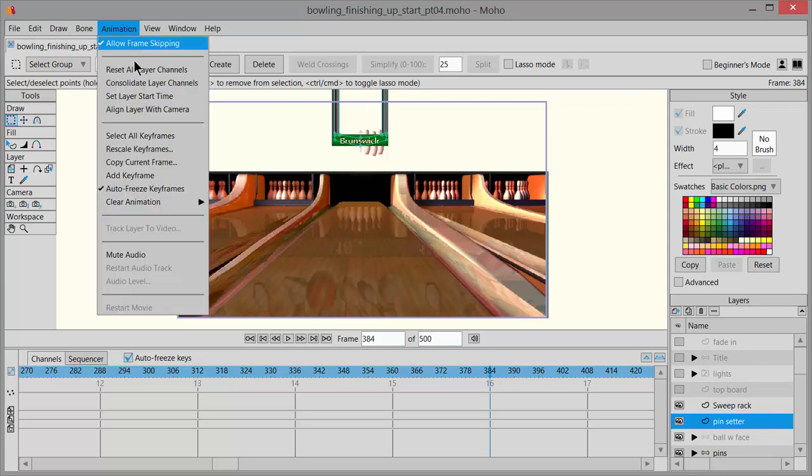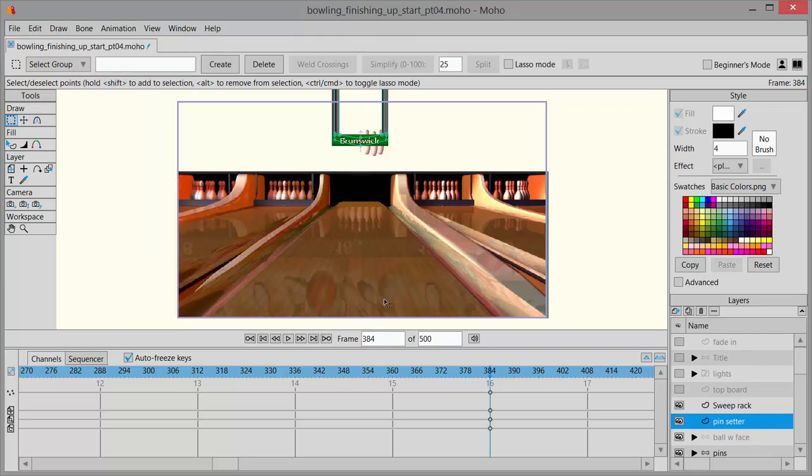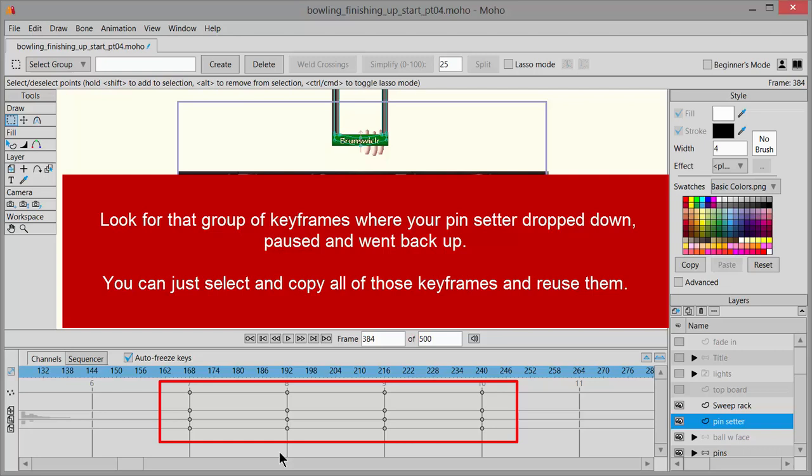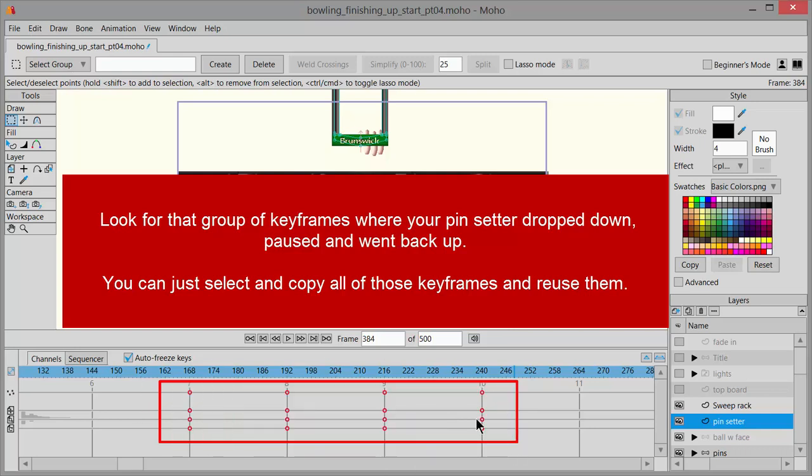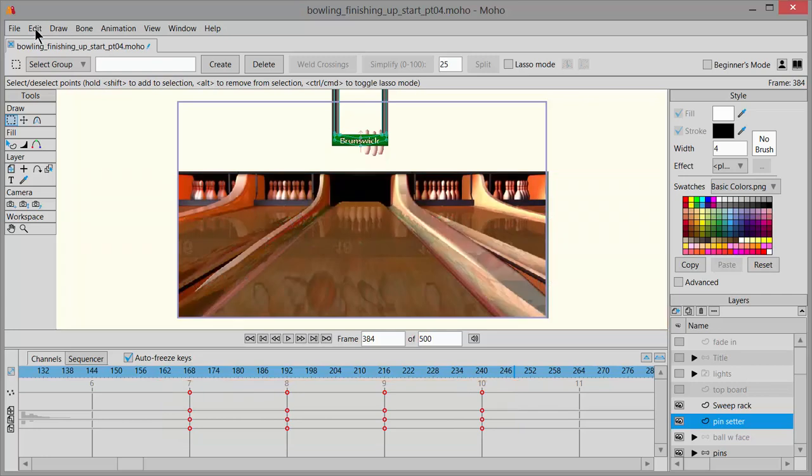In the main menu, click on Animation, Add Keyframe. Now in this case, it's more of a placeholder because I'm going to look backwards on the timeline to find the keyframes from when that thing came down and went back up before. So here's the whole group of them. The pin setter need only repeat these actions. Therefore, I can just click drag and select all of those and then edit, copy.